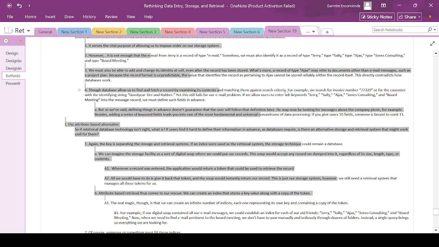What's more, a record of type Ajax may refer to documents other than email messages, such as a project plan. So it's not just email, it could be a project plan as well. Because the record format is unpredictable, the value that identifies the record as pertaining to Ajax cannot be stored reliably within the record itself. This actually was solved by non-relational databases. This directly contradicts how databases work.